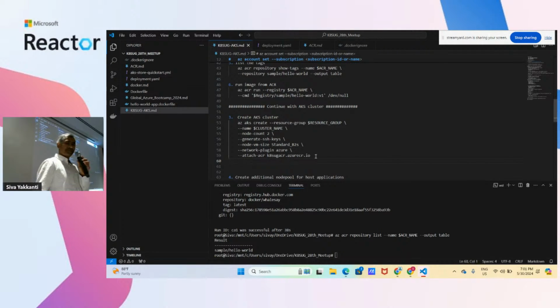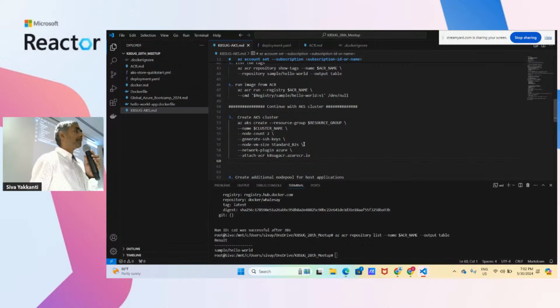So controller redundancy is Azure's problem. Okay. And again, generate SSH keys when it comes to the system pool. If you want to log in, then have an SSH key. Generating an SSH key is recommended, or create your own SSH key and then authenticate. This is for using kubectl from your local to the control node.